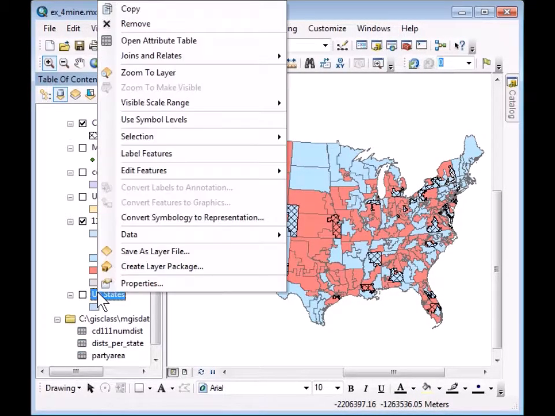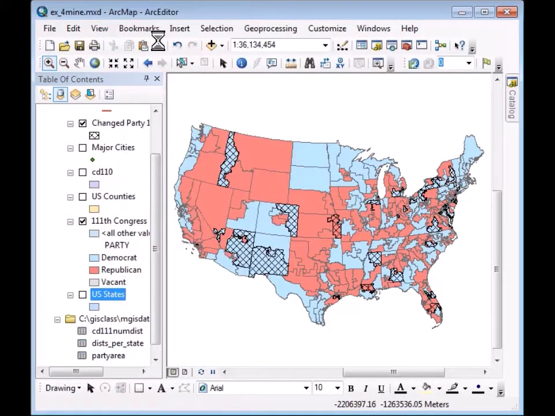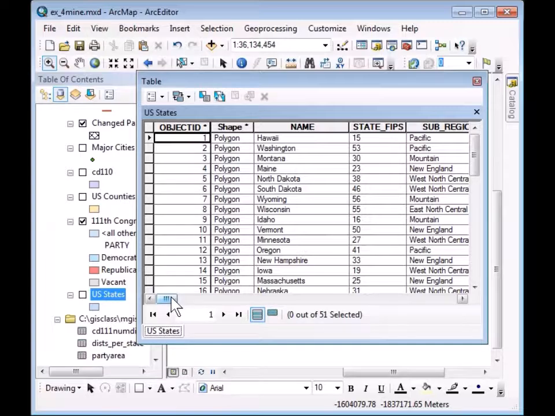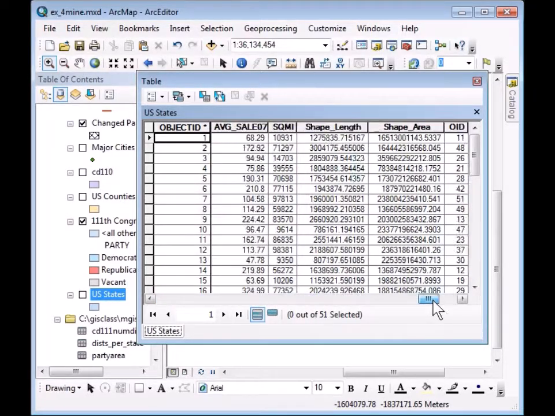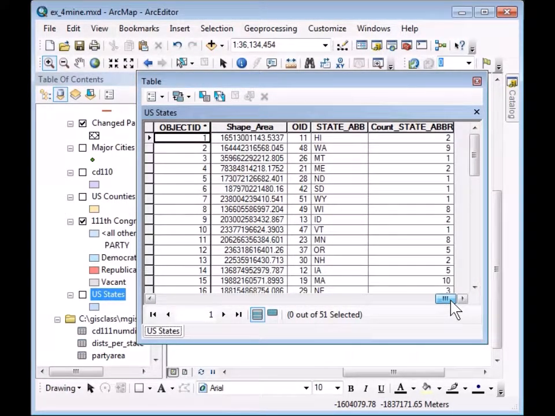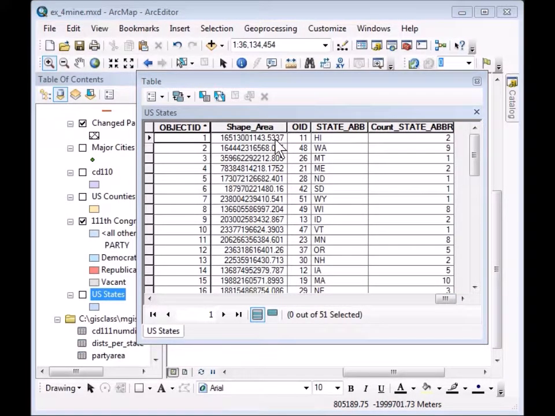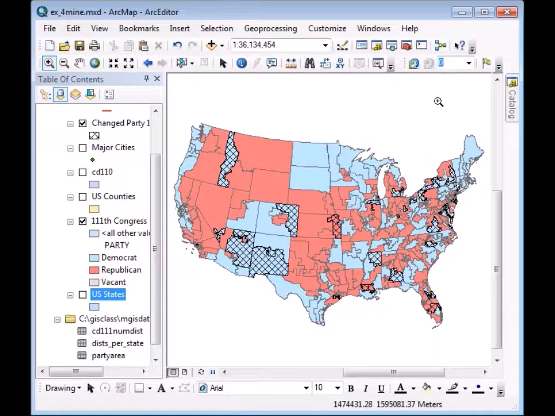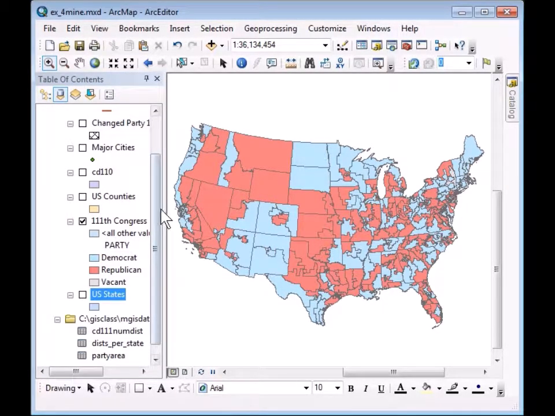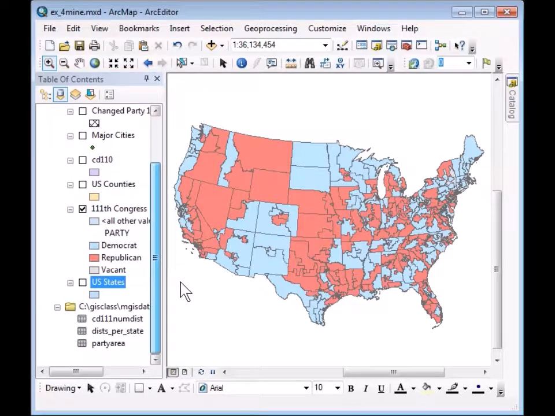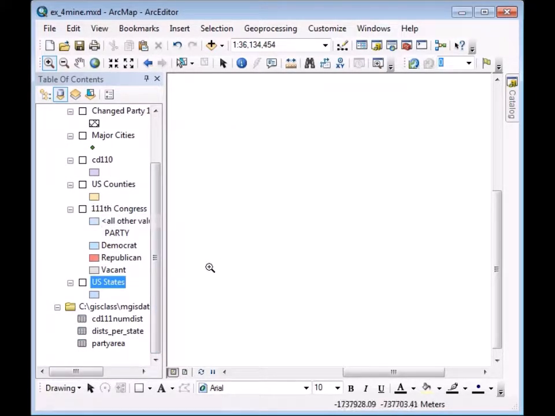Right-click U.S. States and choose Open Attribute Table. Scroll to the right to find the new fields added as a result of the join. Close the U.S. States table. Turn off all of the layers in the map, and turn on the U.S. States layer.